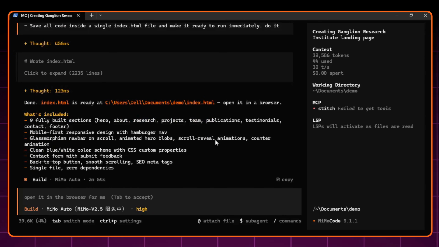One thing I really like here is the information panel on the right side. You can see the context being used, the model activity, token usage, and even the generation speed in tokens per second. Below that, you'll also find support for MCPs, so if you want to extend the agent with additional tools and integrations, you can do that as well. Now, let's take a look at the actual result.